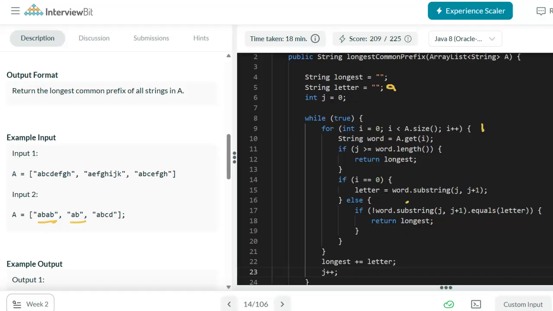For int I equals, okay, so we're going to increment here. String word is A get I. So now we are here on A, B, C, D. J is not greater than the word length. I is not 0, else. So we check the first letter. Is it equal to the letter that we've saved in the letter variable, A? And it is.